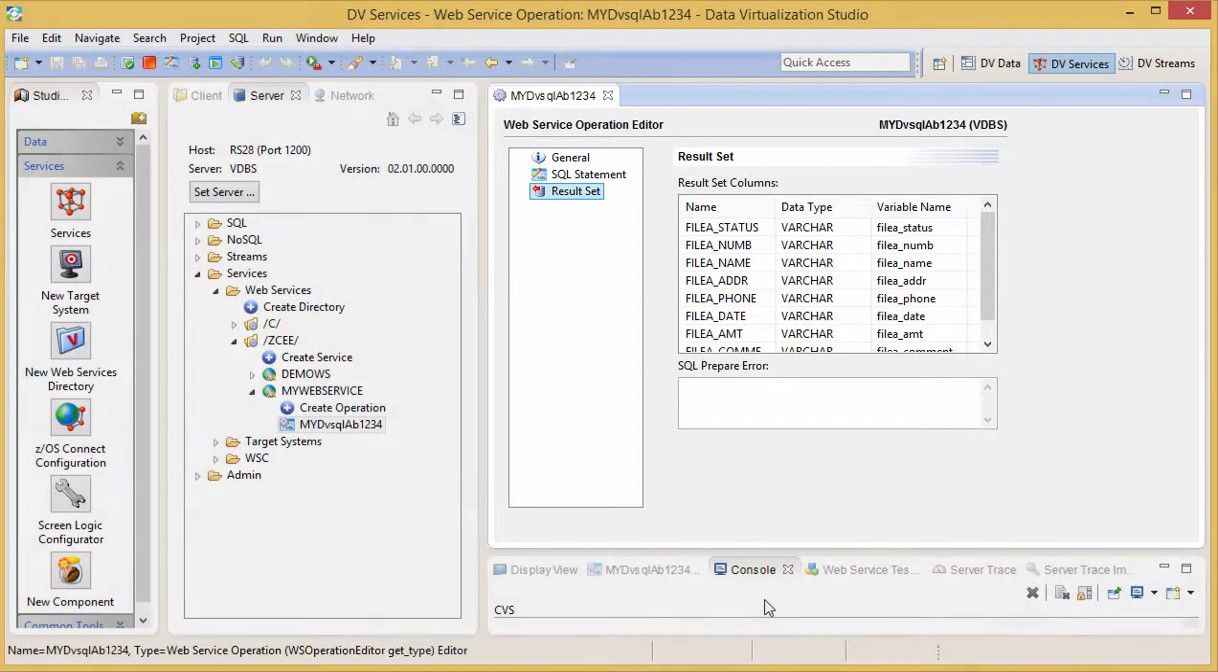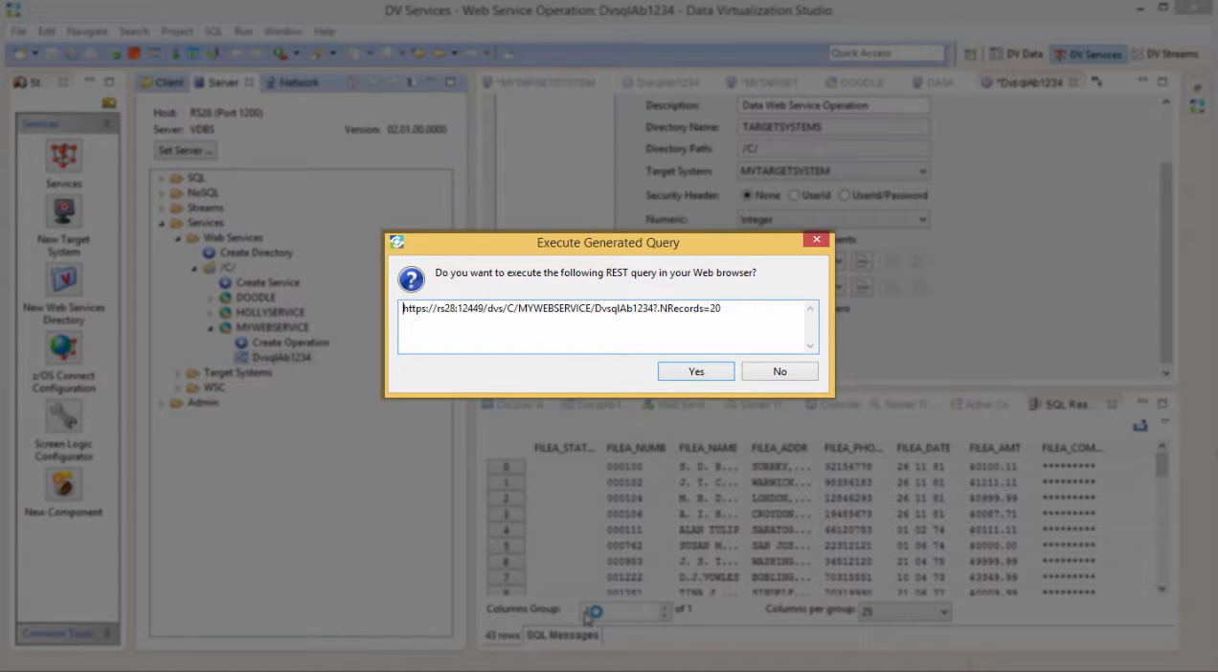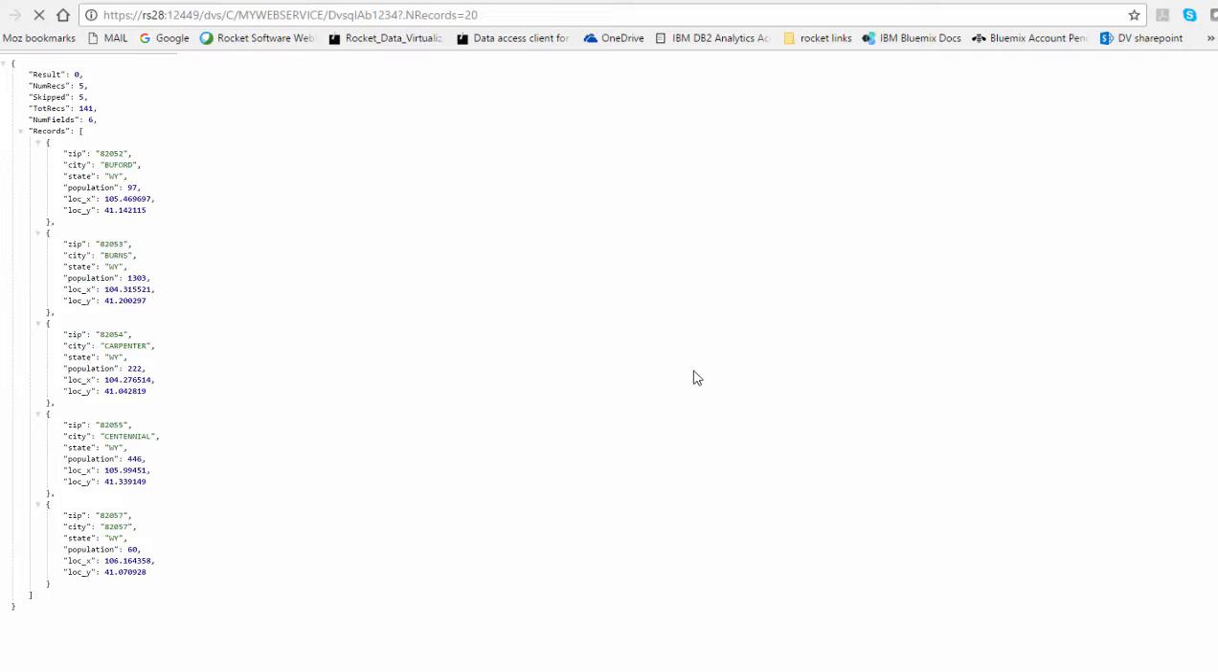To validate your new web service, right-click the operation and select ZOS Connect REST Interface Refresh. This synchronizes your new web service with the service provider. Now, to test the new web service in a web browser, right-click the operation and select ZOS Connect REST Interface Execute Query. Depending on your preference settings, the operation is automatically executed and the results display in the web browser, or you are prompted to execute the operation.